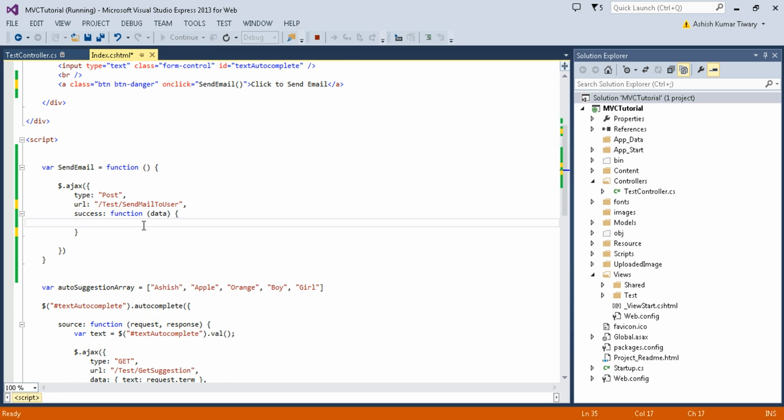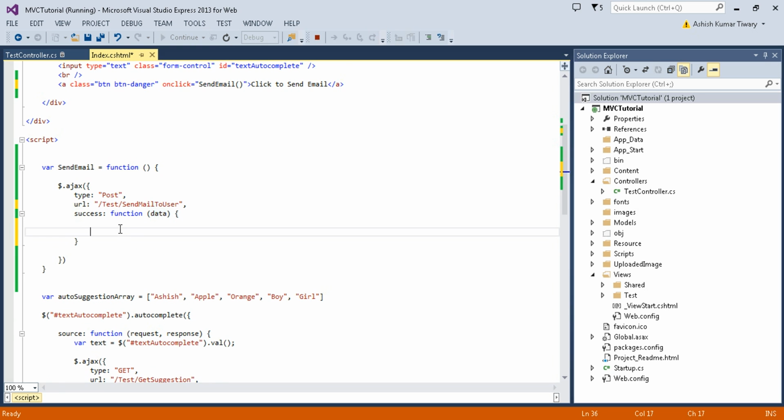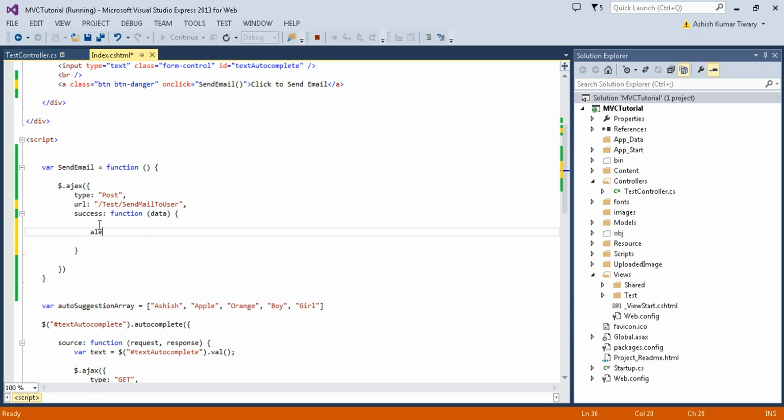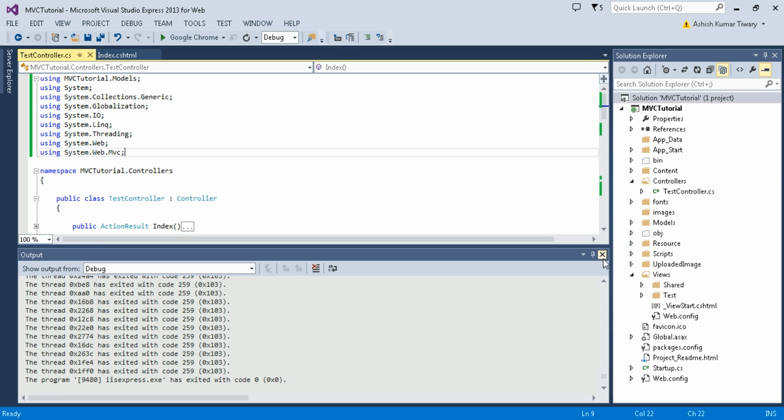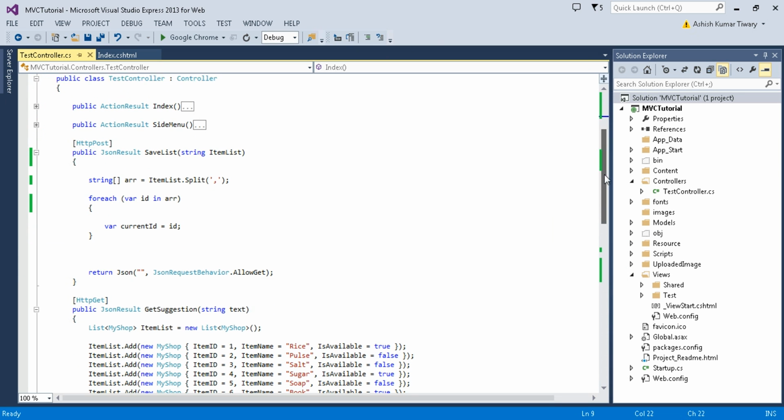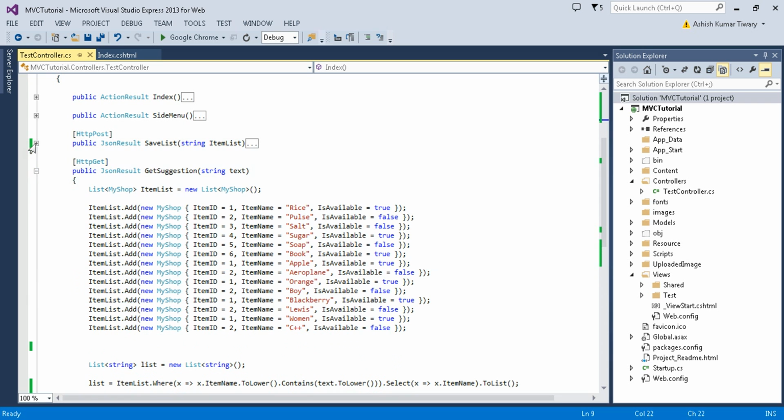On the success method, let's delete everything. Here the response should be either true or false. For the time being I'm just writing it as success. Now let's create this method in the controller. So go to the controller.